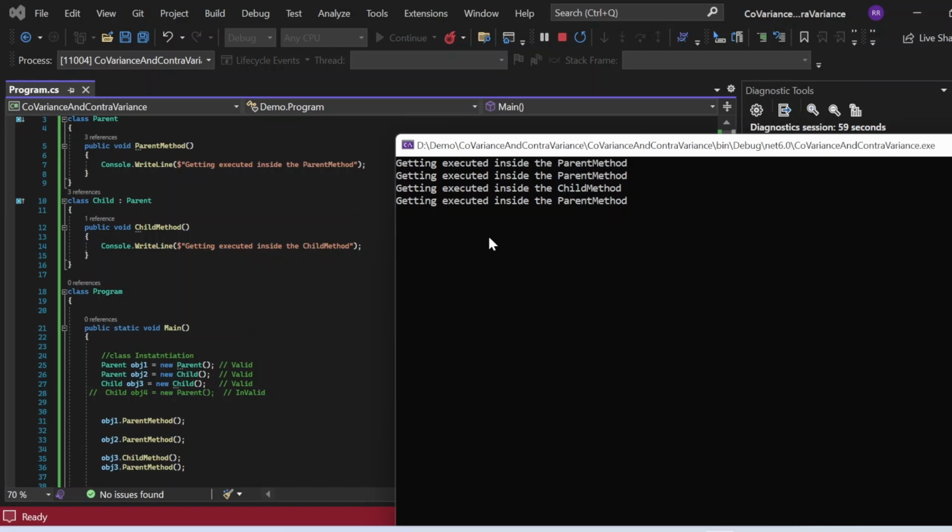So now we have understood how the parent and child relationship works. We have a fair idea about parent and child relationships, like how we can do class instantiation in different combinations as per the requirement: what is valid, what is not valid, where the functionalities are hidden, and where they are visible.